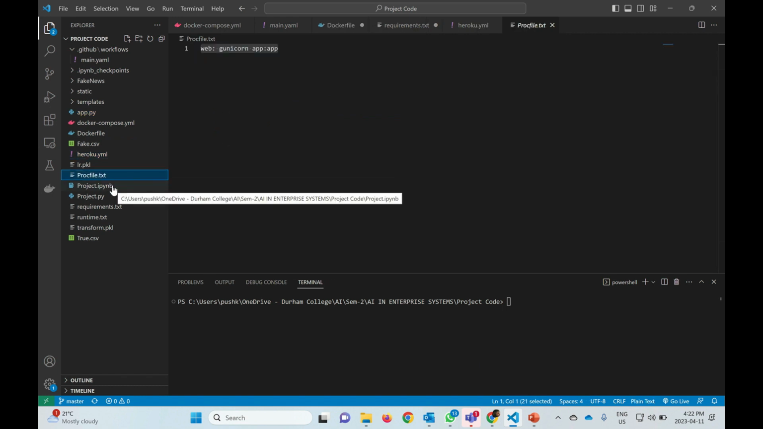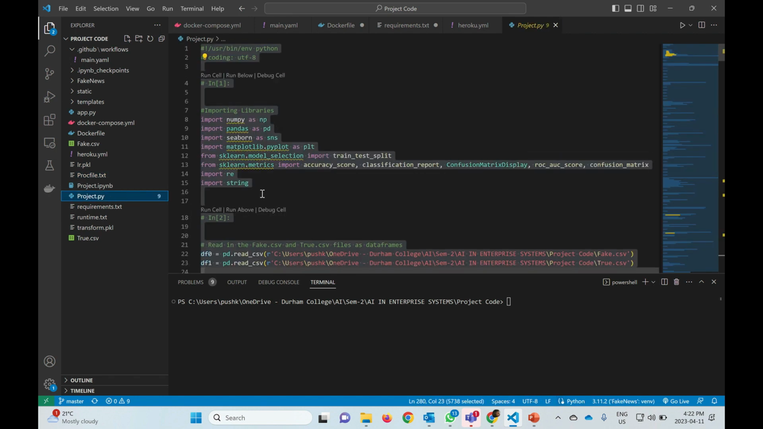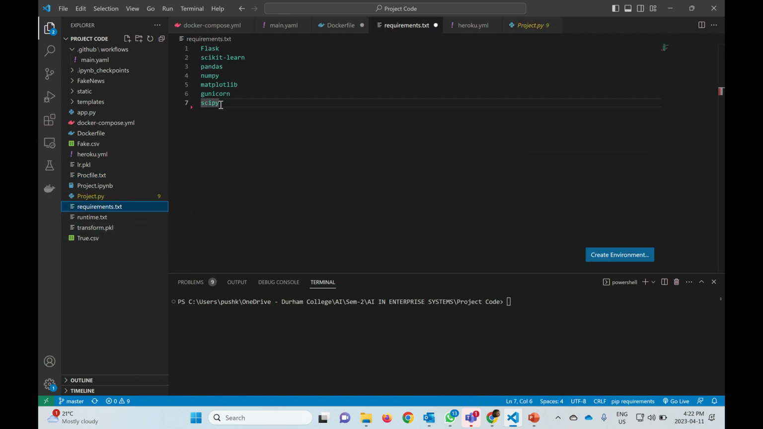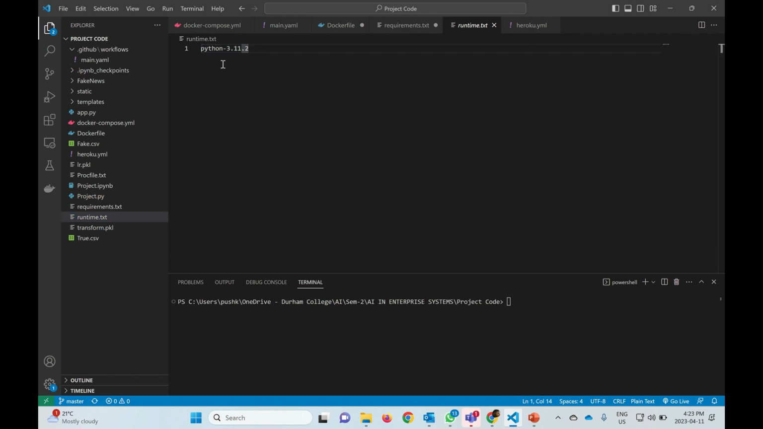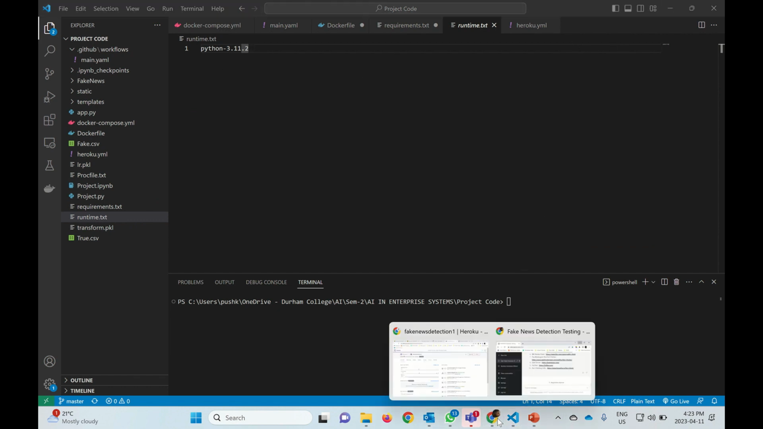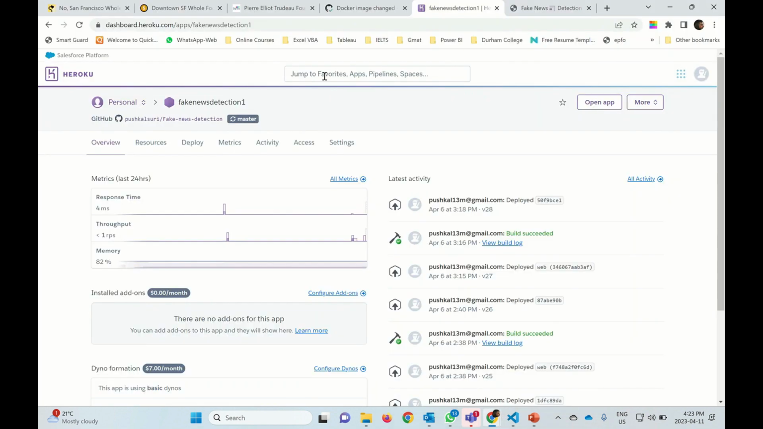We have a Python file where the model has been built. We have requirement.txt, which has basically install all the necessary libraries on the operating system which we choose on Heroku. Then this is the runtime text which helps us to install the Python and its version which we have instructed in. Now moving ahead, we will be testing the application.